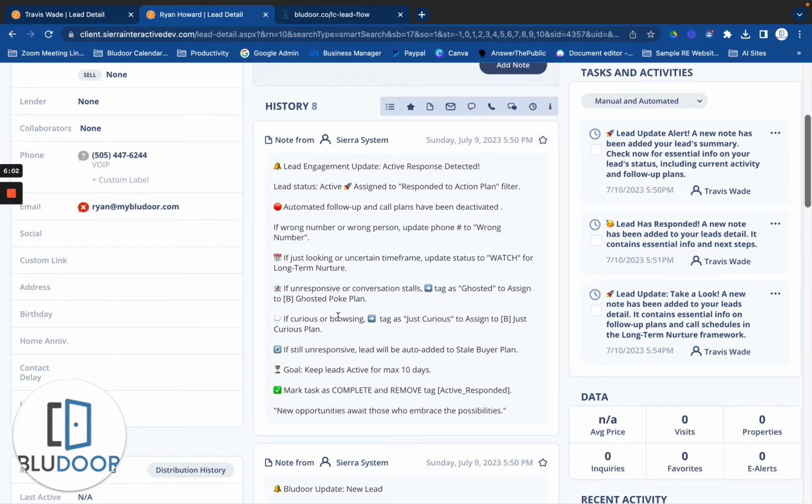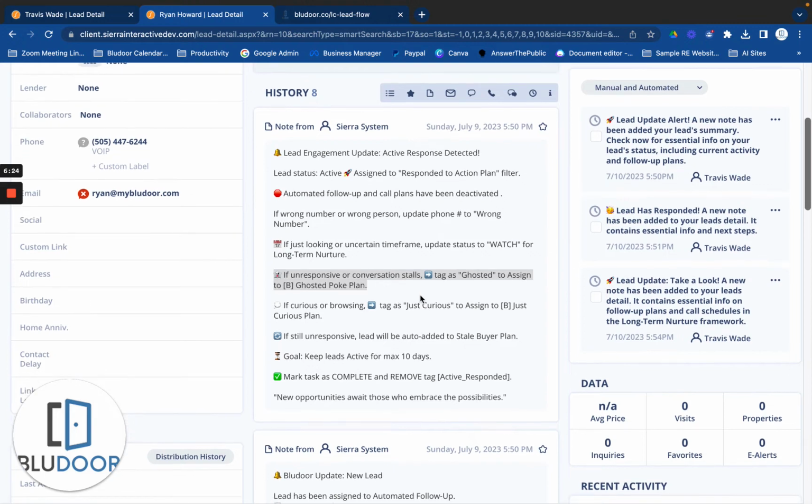Now, we also have a Just Curious plan here as well. If they do respond Just Curious, this is a 90-day plan. You can add either one of these by just adding the tag. Tag Ghosted is going to put it on Ghosted Poke, and tag Just Curious will put it on the Just Curious plan. This is the one we recommend highly if the conversation stalls or you need to nudge them. It works really well. We get a pretty good response rate to it. But if not, we get them on stale buyers, so we know they're at least still on long-term nurture. And again, if they're still unresponsive, they'll be added back into that stale buyer plan.